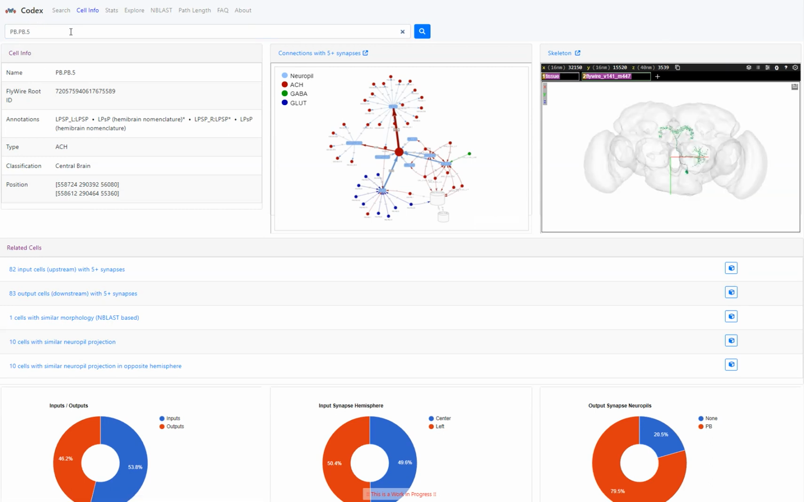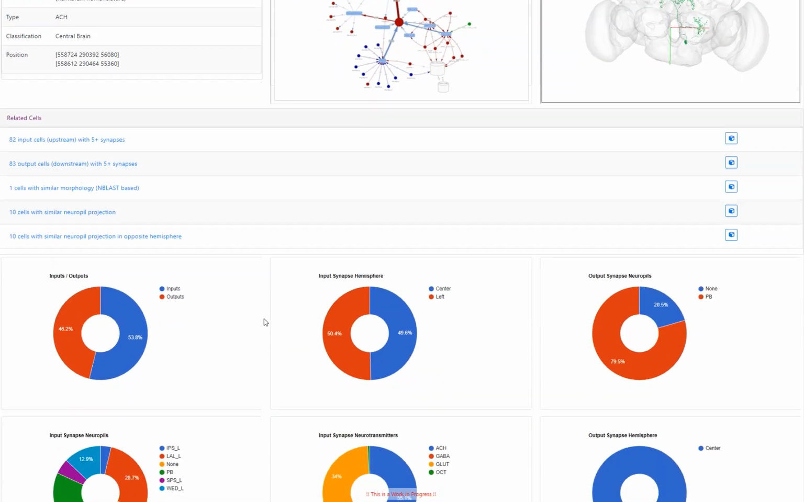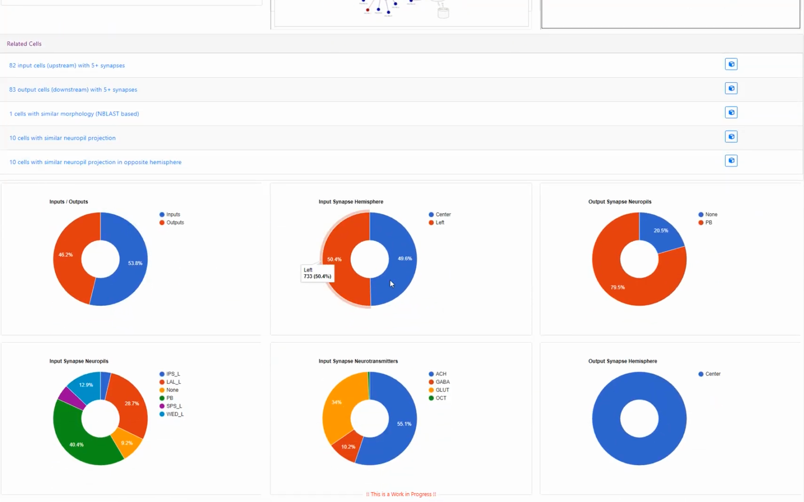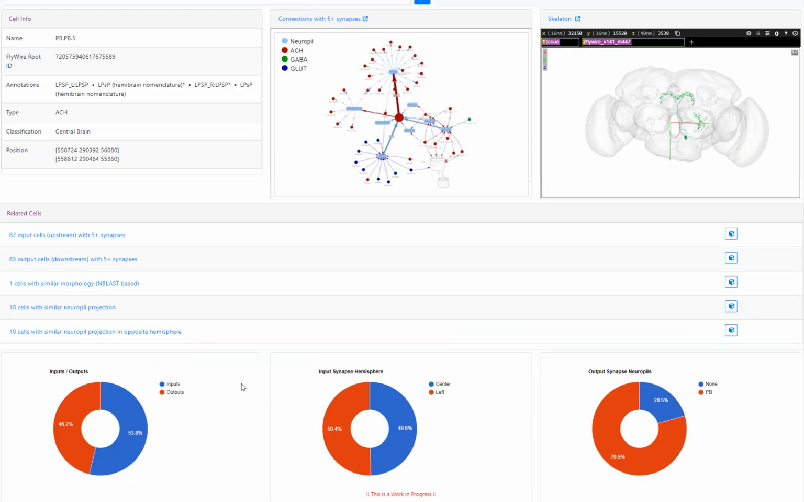So once you type in the cell of interest into the search bar, you get this little snapshot window. So there's an interactive 3D viewer. There's some information about the cells, which we'll get to in a sec. There's a visual overview of primary input, output, hemispheres, neurotransmitters, neuropils.